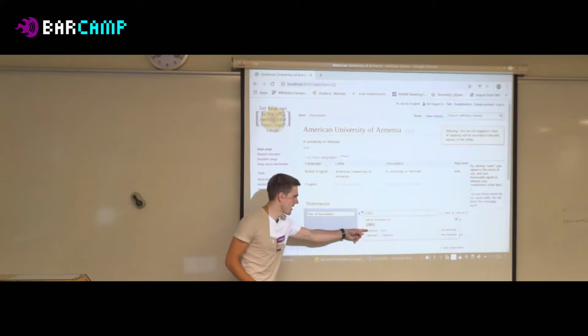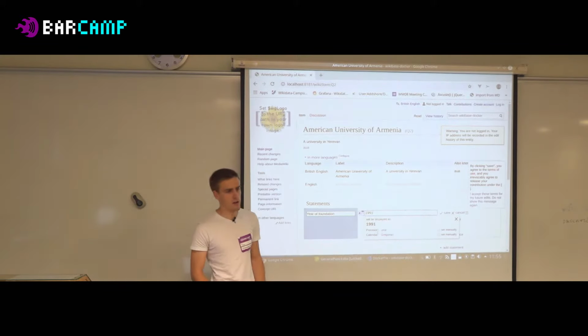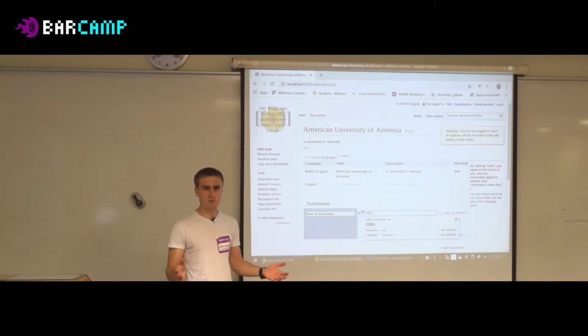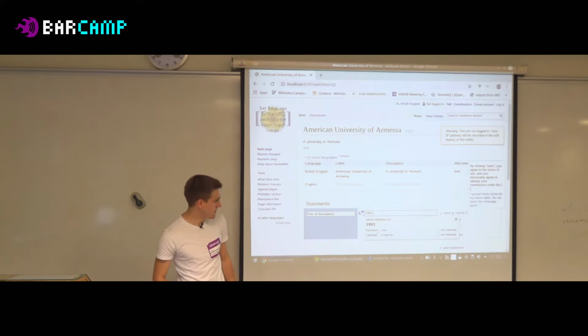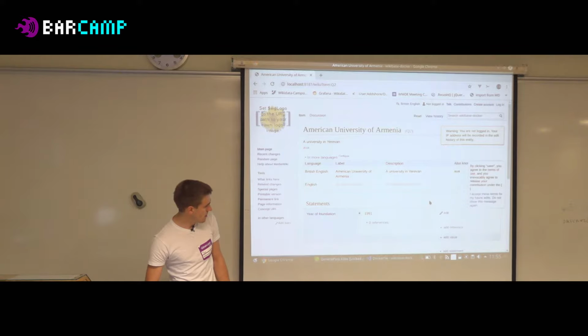Can people see this? Here it says precision year, and at the bottom it says calendar Gregorian. So yeah, we also support all sorts of crazy things to allow you to be very flexible, like different calendar models, different globe shapes for your coordinates if you want to describe where your moon base is or your Mars rover landed. Yeah, save this. And yeah, there you are. Now you have a statement stuck on this thing. And we can then find that.